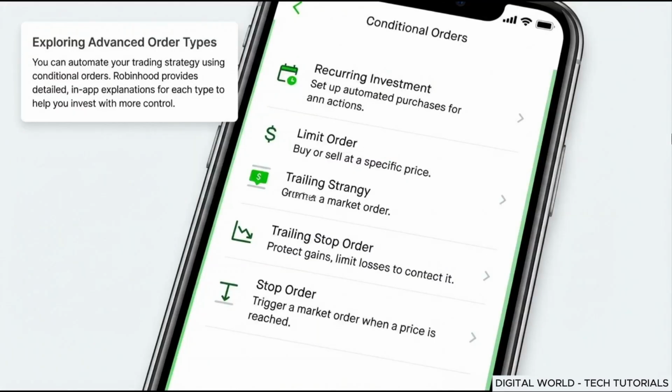Although it's not part of this tutorial, you can explore the advanced orders on the Robinhood app, where you can automate your trading strategy using conditional orders. Robinhood provides a detailed in-app explanation for each type to help you invest with more control.